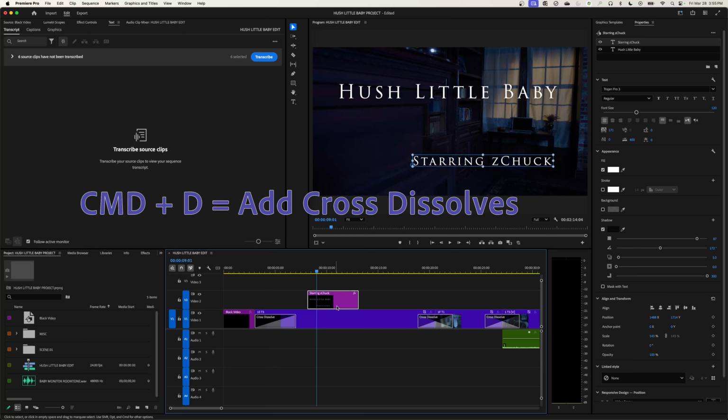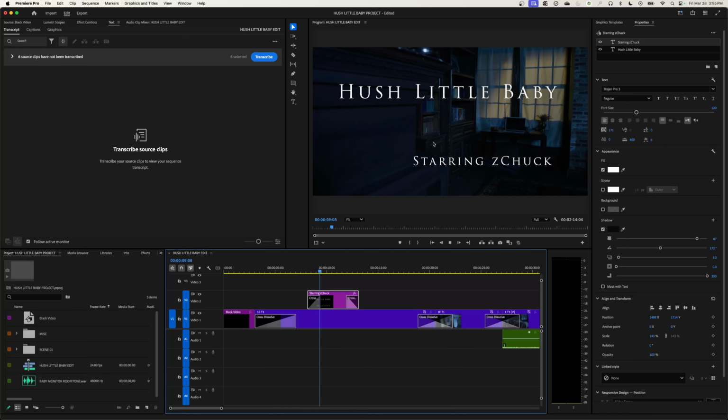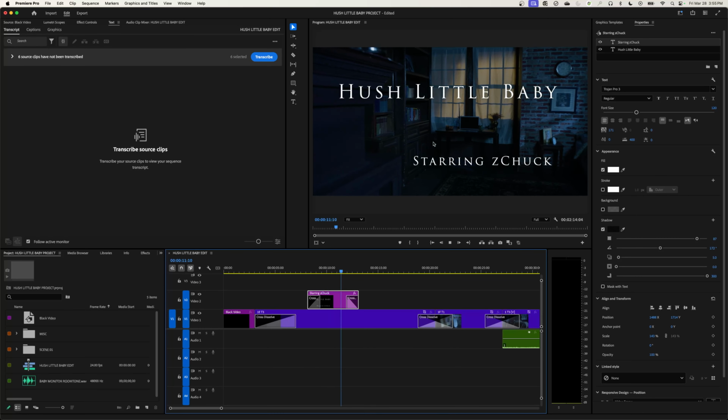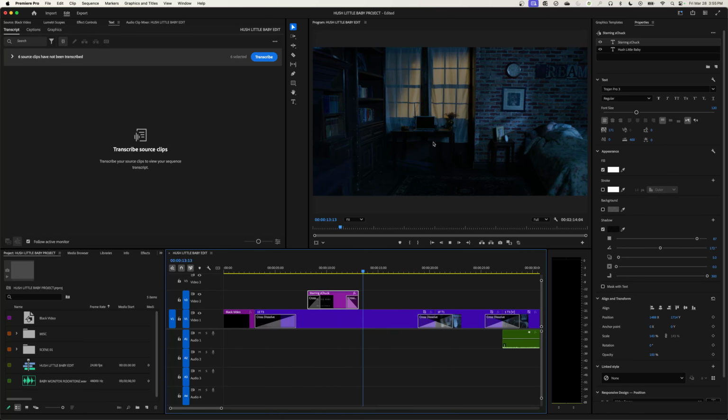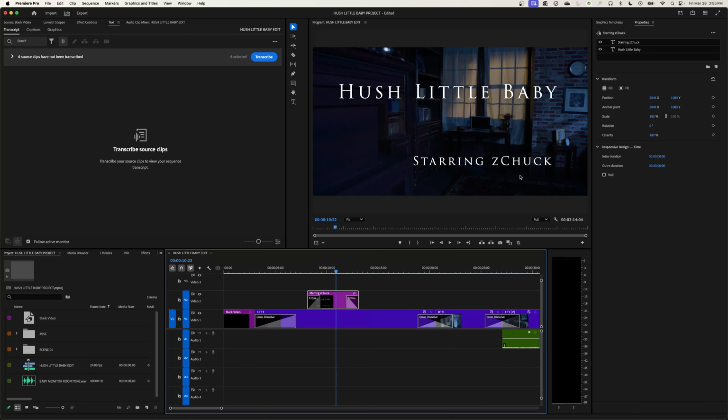If we select this file and do Command D, it'll do a dissolve on both sides, and that title will now fade in and fade out. So it fades in and fades out. Once again, I don't know who Z-Chuck is, but I want to meet him. He sounds like a great actor with a cool name.